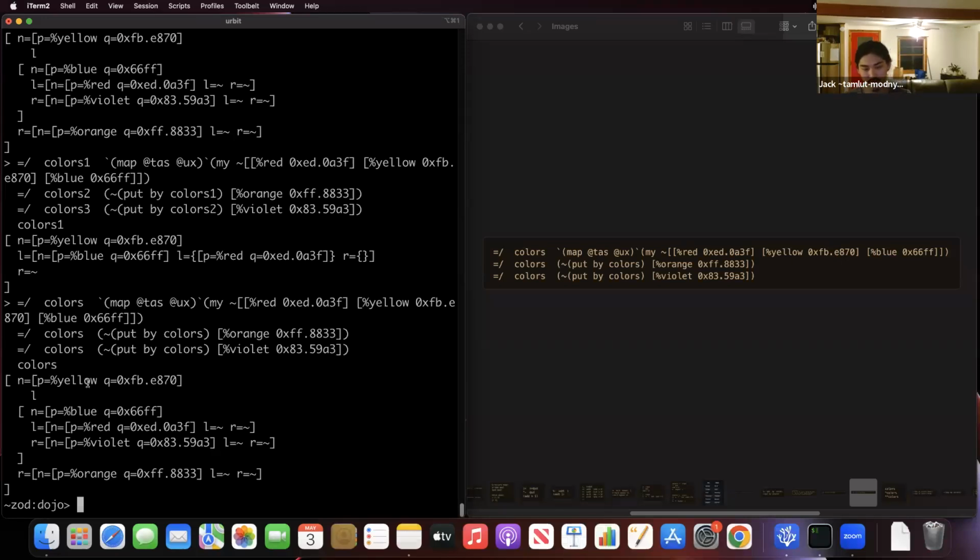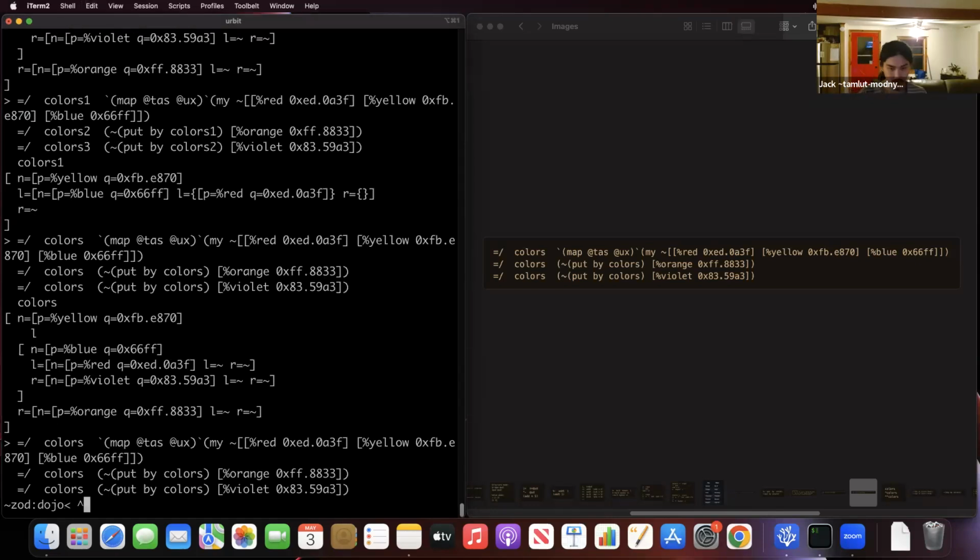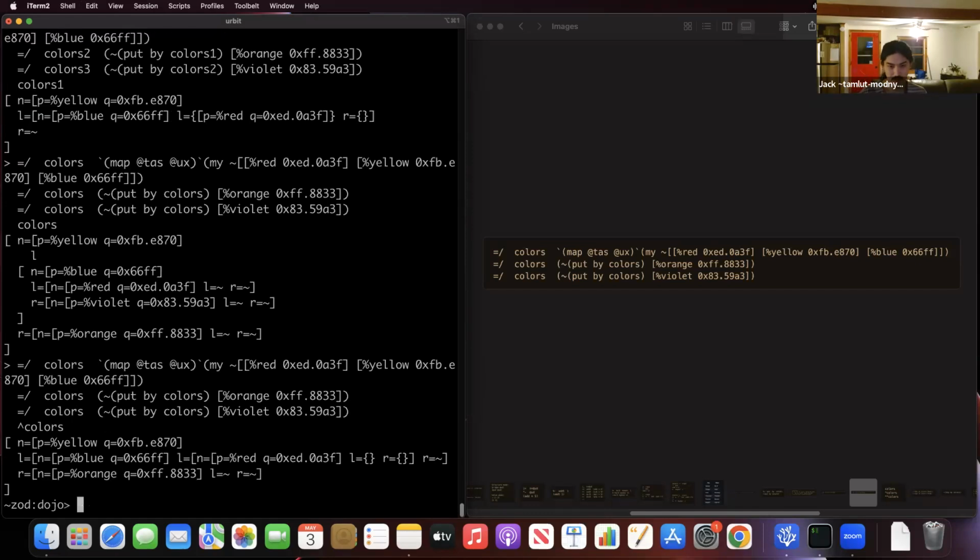So if I do colors here, we'll get the map with all the colors we put into it, right? But here's the interesting thing. This old colors and this old colors are all still there. They all still exist in Hoon's memory tree. So if I do this code, and then I do ket colors, that's going to give me the map with yellow, blue, red, orange, but not violet.